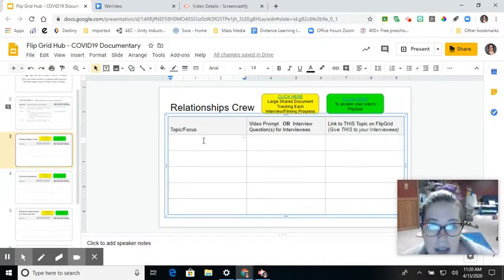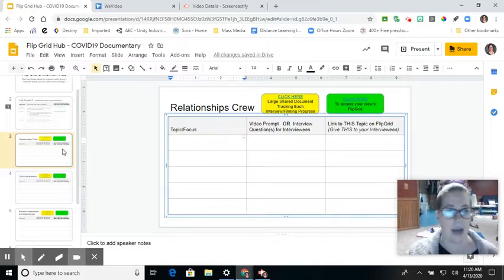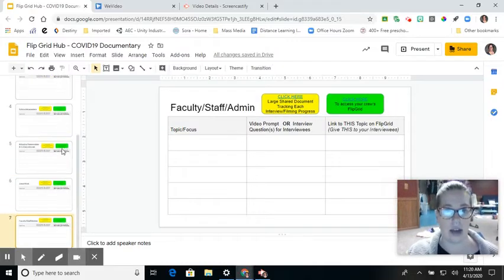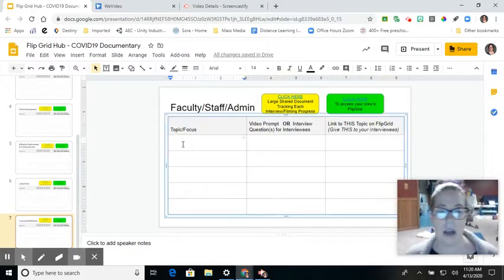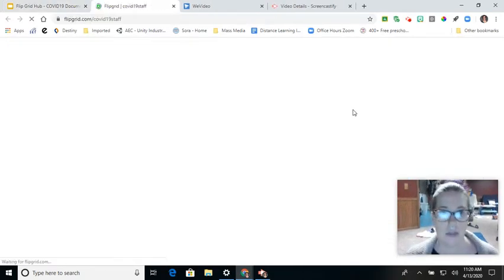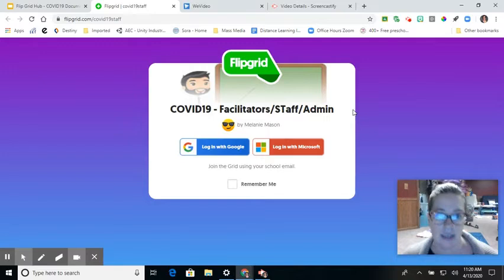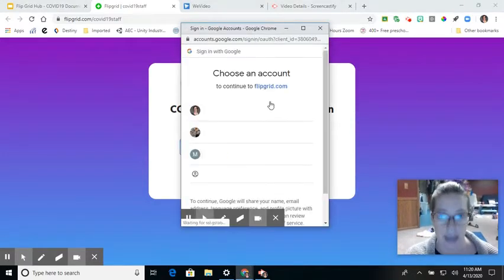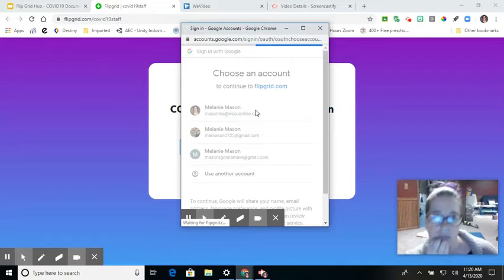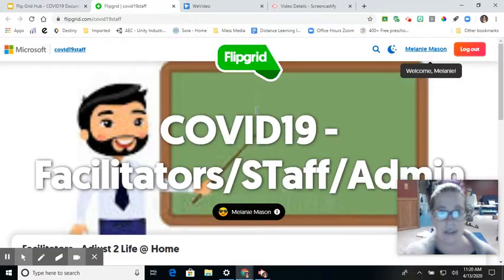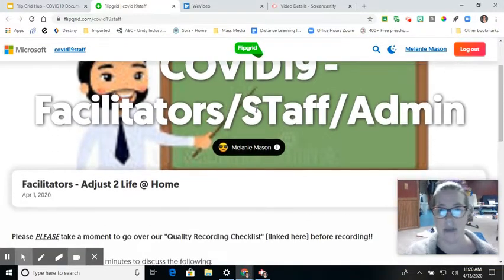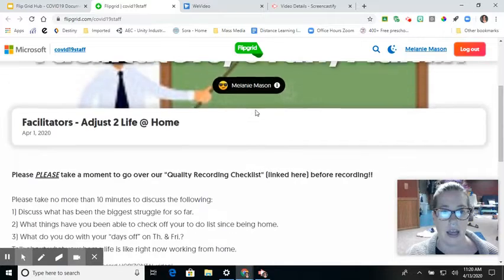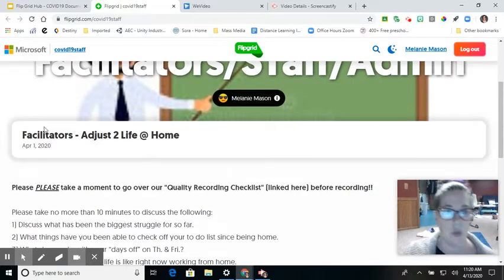Also on these slides, we're going to track your topics. So let's go down. Because you guys can access your crew's Flipgrid by clicking on that link. Okay, it's going to ask you to log in. You got to log in with your school account. Okay, so now you can see this is the facilitator, staff, and admin Flipgrid. Okay, it's defaulting to the one topic that I have listed.